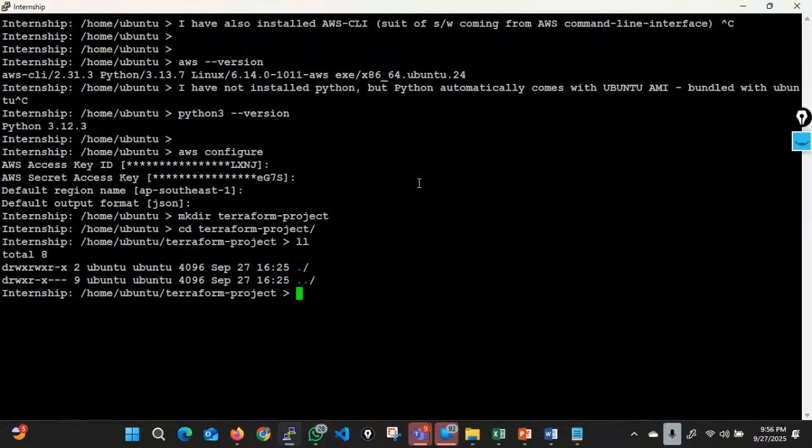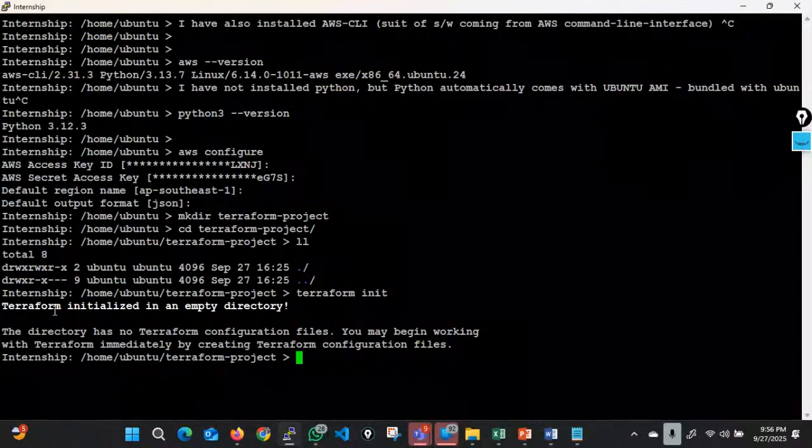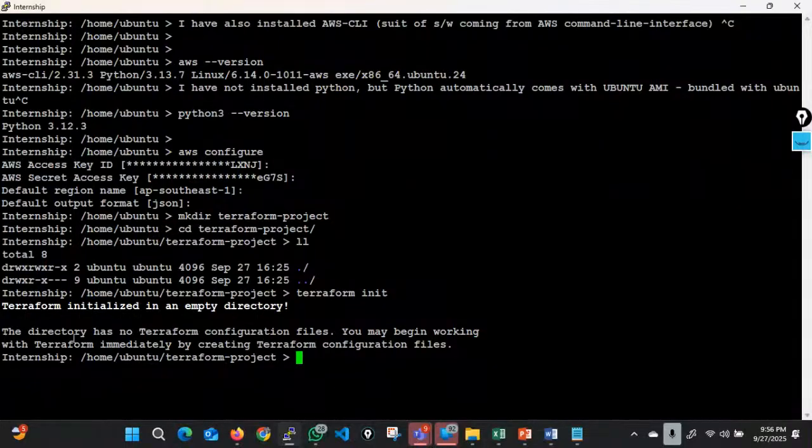Now, if I say terraform init, why am I going to do the init? Because I want to initialize my plugins. But Terraform initialized in an empty directory. The directory has no Terraform configuration file, so you have not mentioned any provider. Did you mention any provider? Is there any TF file over here? How will Terraform know what you desire? Is that logical?